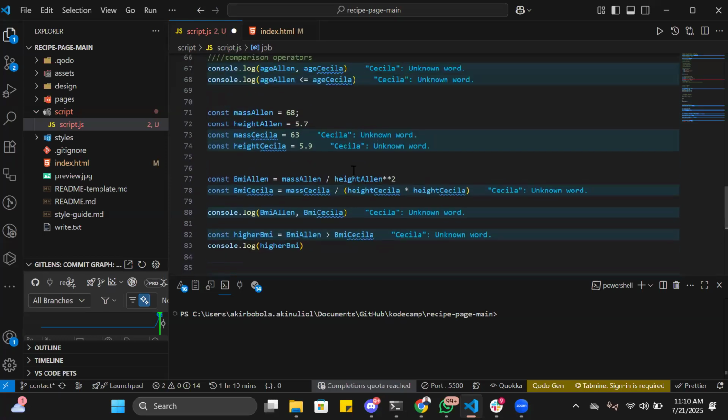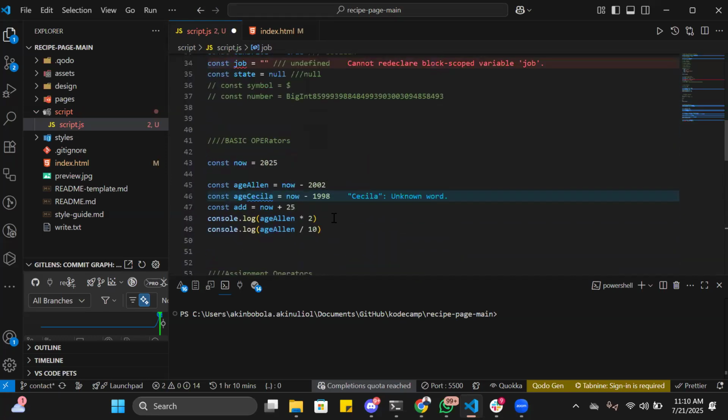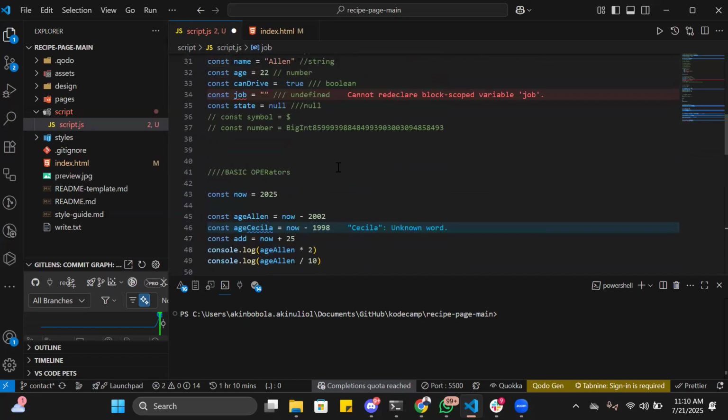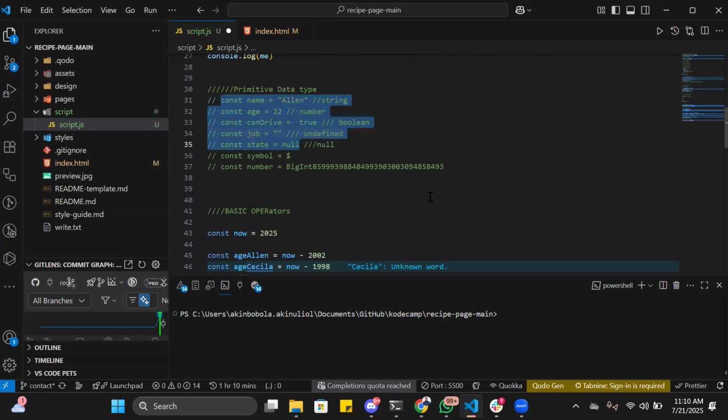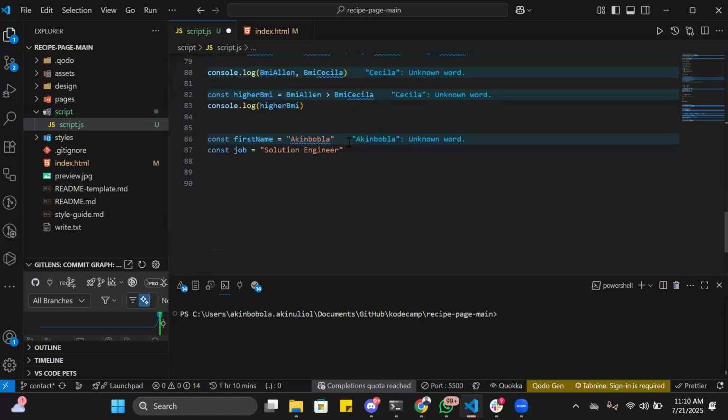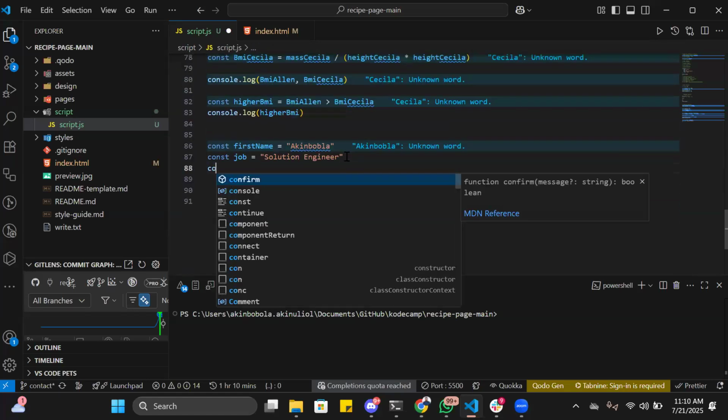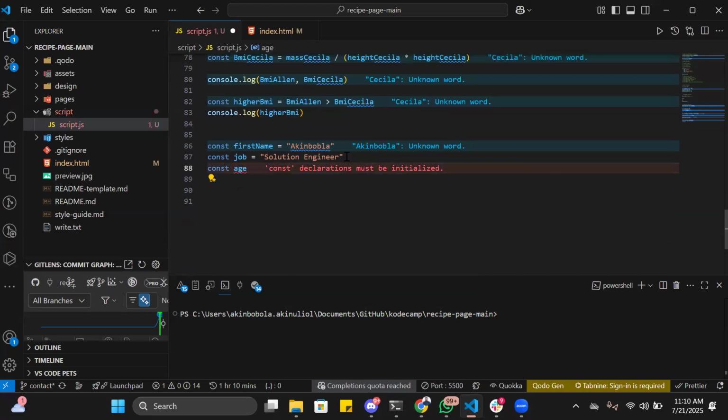I don't have a job here. That's why this is showing an error. So let's just comment this out. Let me just comment all this out. So const job, const age equals 2025 minus 2000.